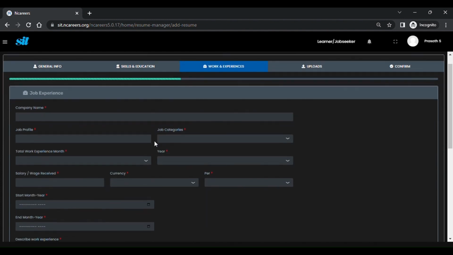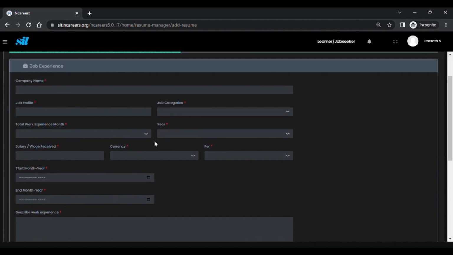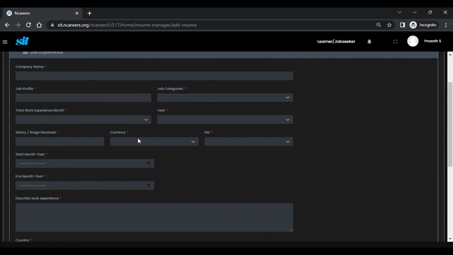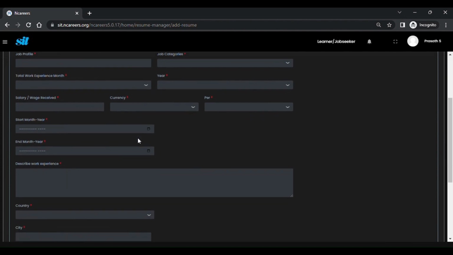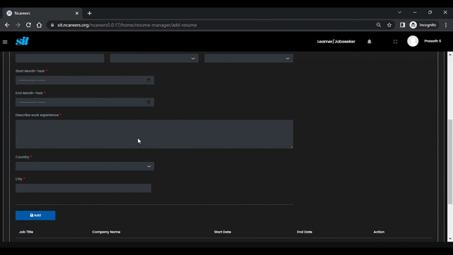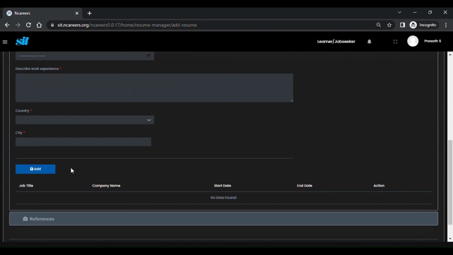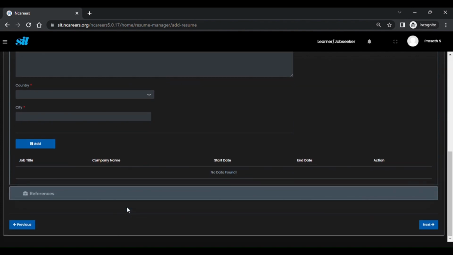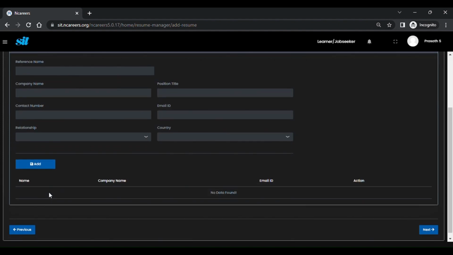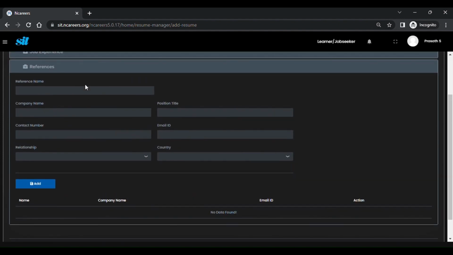Same goes for job experience. You can fill your company details, your previous work experience, and the location, everything. And here also you can have multiple records. Let's say you worked in 2 or 3 companies, you can have all the information as multiple records as well. You can add the references from your previous company.